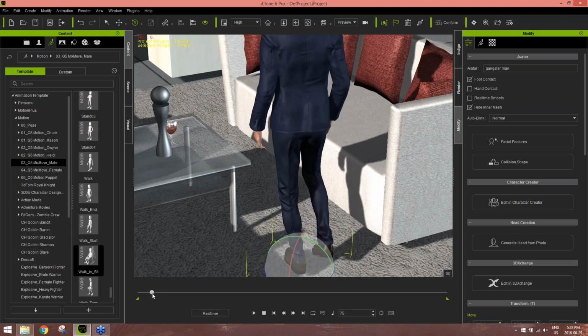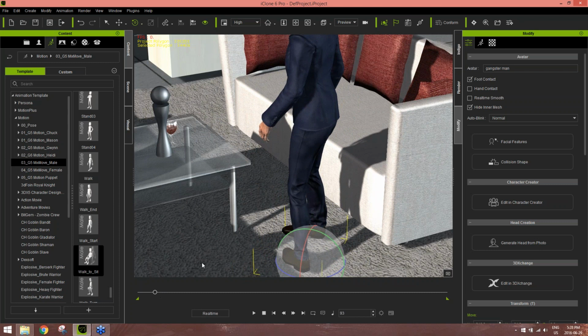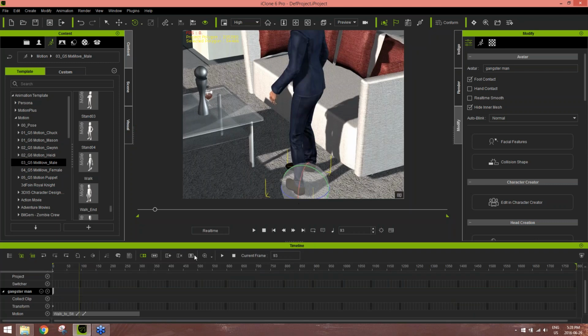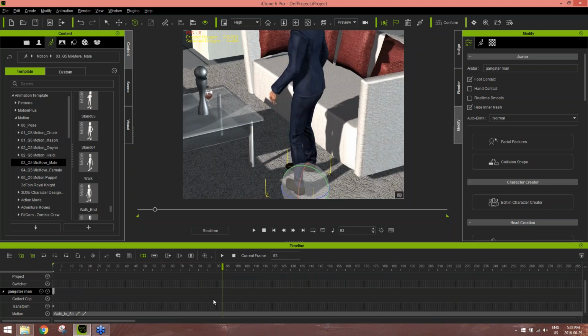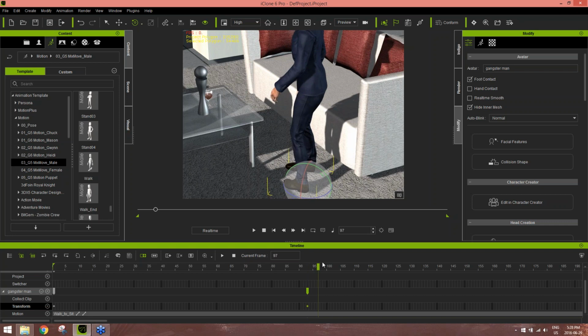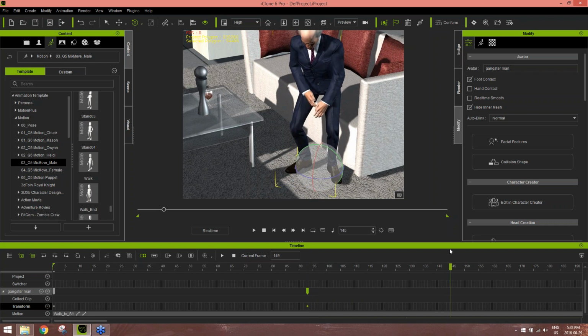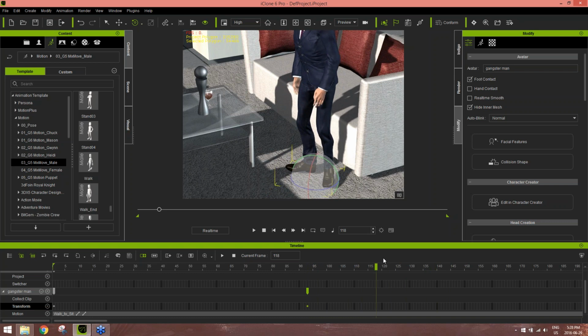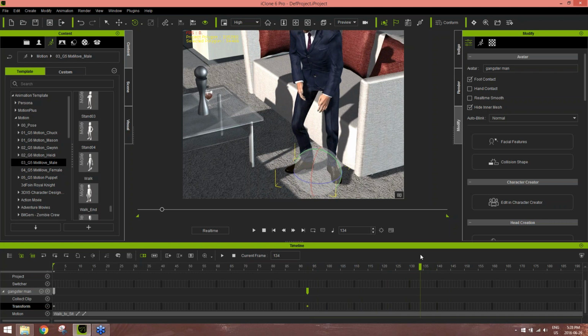So as his right foot is planted, what I'm going to do is press F3, go into my timeline, and we're going to just double-click on this frame in the transform track. So the transform track determines the position your character is in the world. So if I double-click right there, it's going to add a keyframe. And then as he spins around right here, as he plants his left foot, let's just change the position a little bit.